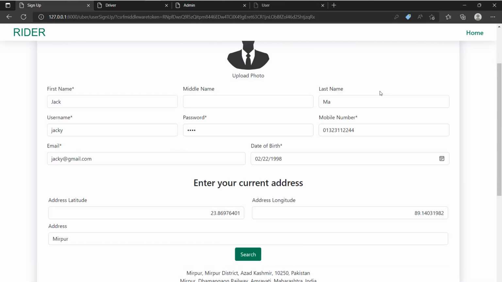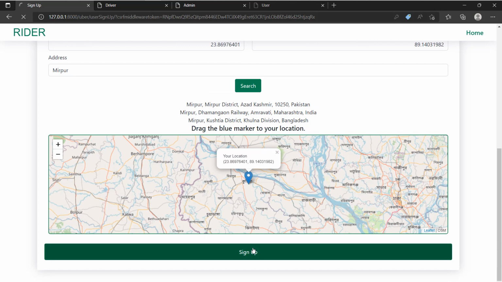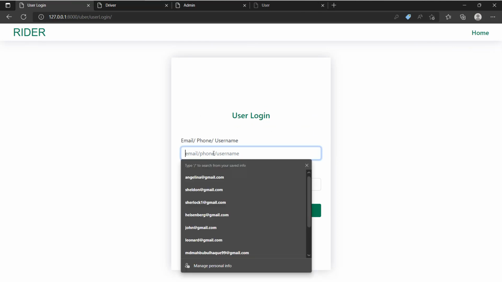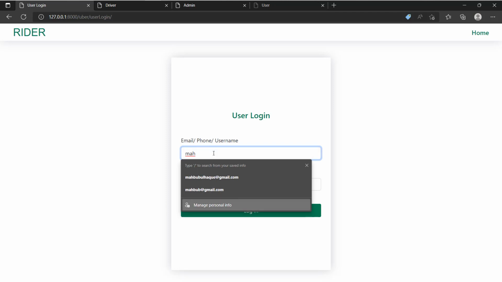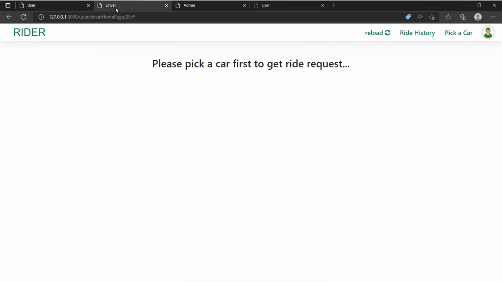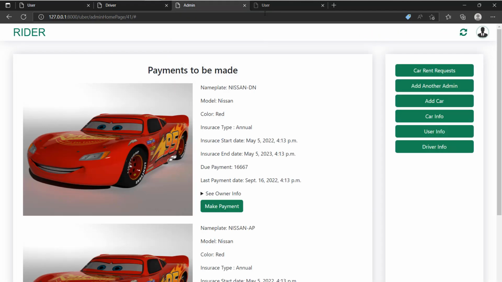After providing all the information, he will have to click sign up. After the sign up is complete, he will be redirected to the login page. Then we'll have to log in. For login, I will use another account. And I have already logged in as user, driver and admin.